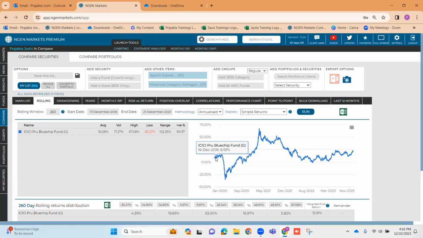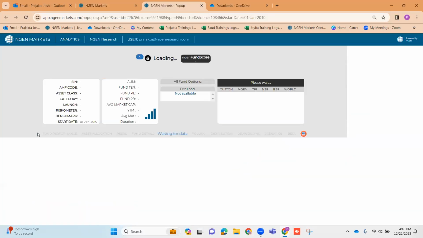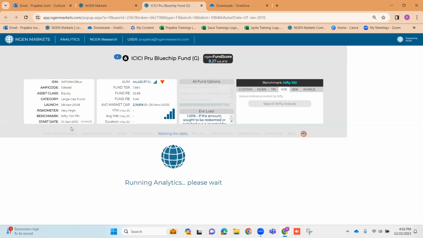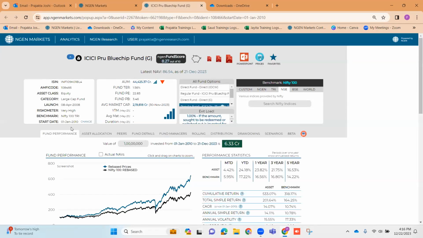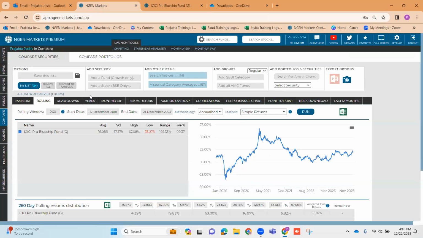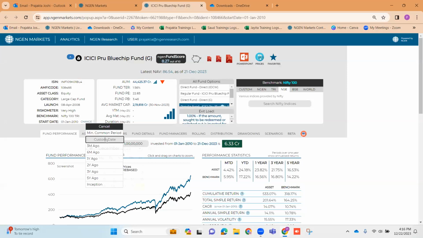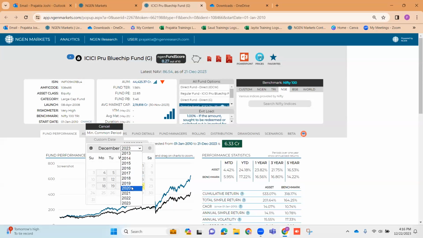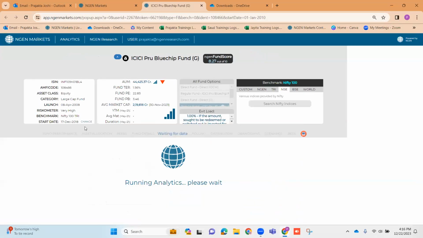Now, if you want to actually check whether whatever we just discussed is working or not, the same can be replicated in an Excel sheet. So what we will do for that is load in the iPro Blue Chip Fund in a new tab. And we will put in the same start date and just download the NAVs. So let's change the start date to 17th of December 2018 by choosing here custom start date. 17th of December, and I click on run.